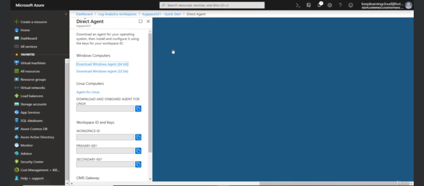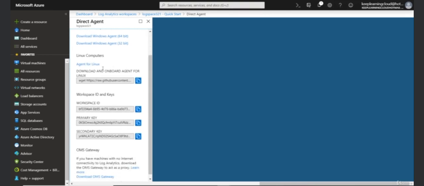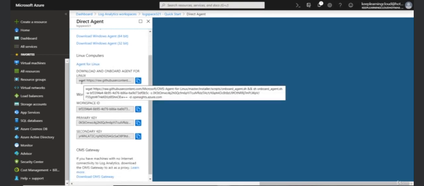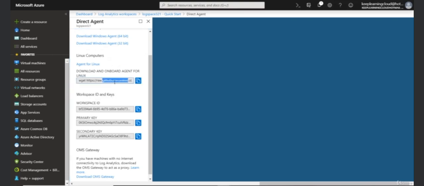Well, you can just click on this computer section and download the relevant agent for Windows. It could be 32-bit or 64-bit. Depending on the agent you have, you may want to download this. What's interesting is that you also have an agent for Linux. You can use the wget command and then use these binaries in this GitHub location to download them.